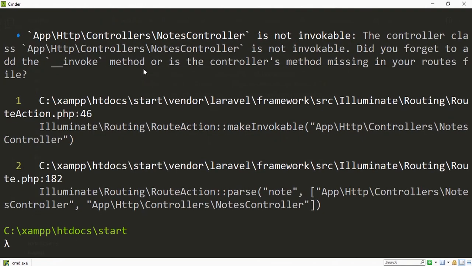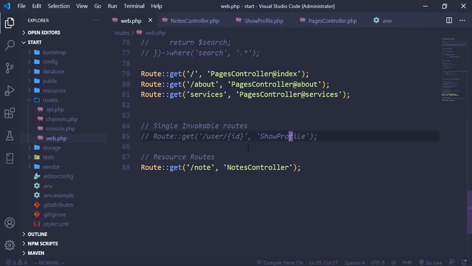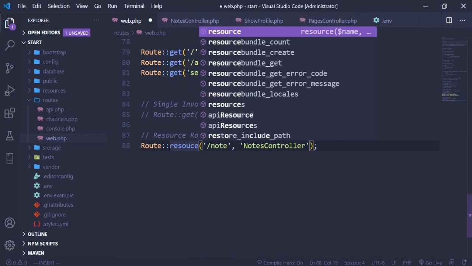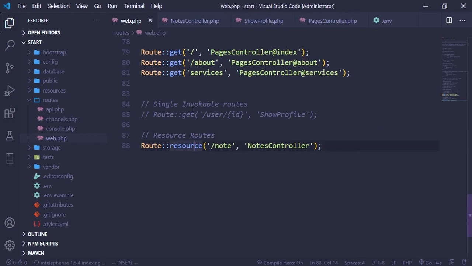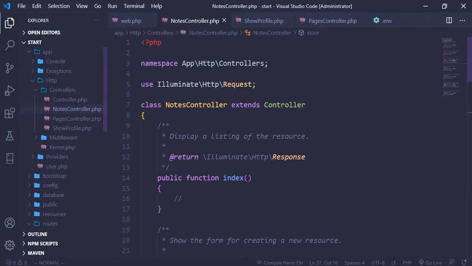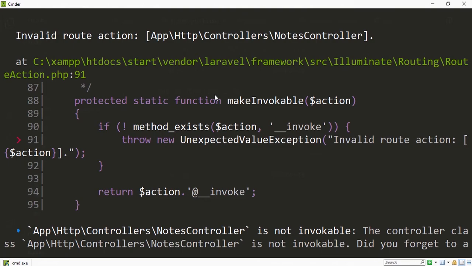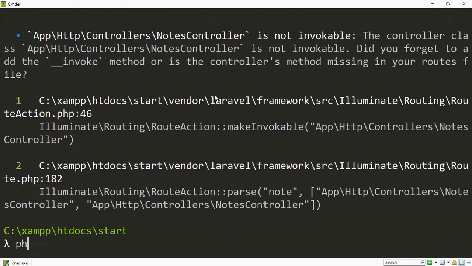Invalid route action. Nodes controller is not invocable. So sorry guys, this mistake was from me. This is not just a get route, this is a resource route. So let's go ahead and change this to resource. Sorry for that little distraction, and let's go ahead and visit that, and automatically it maps that to the index. Let's go over to the nodes route. Okay, that was why we got that invocable nature. Okay, I really understand. So let's go ahead and list our routes.